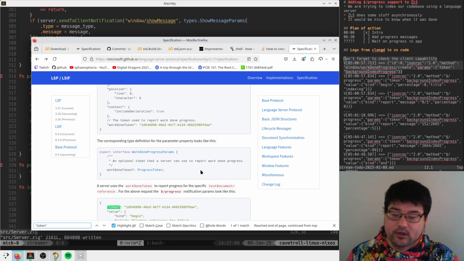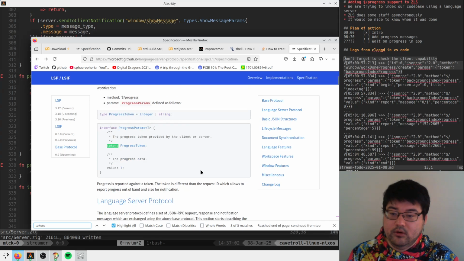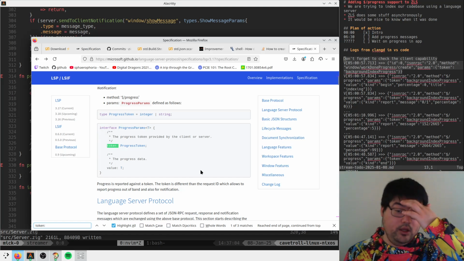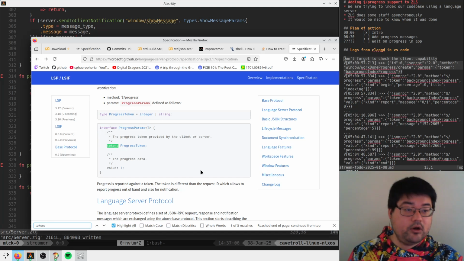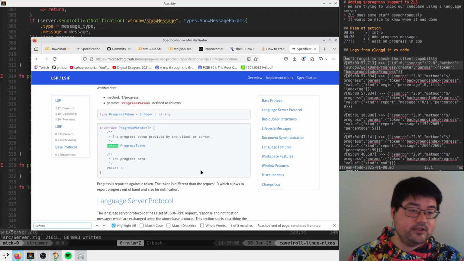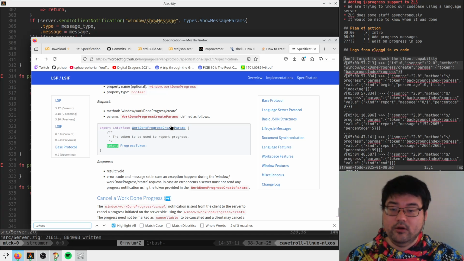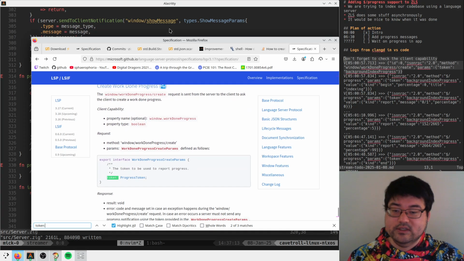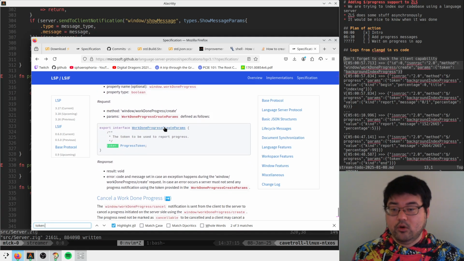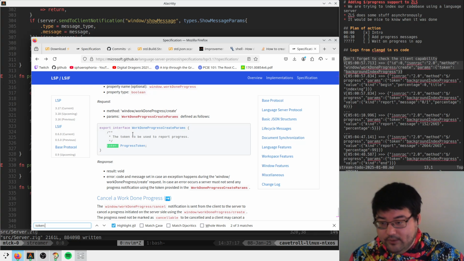Can we look for token here? Token. Progress params token question mark value. That's not what they did. They just have token progress. Oh, here. This is it. This is it. Work done progress create params.